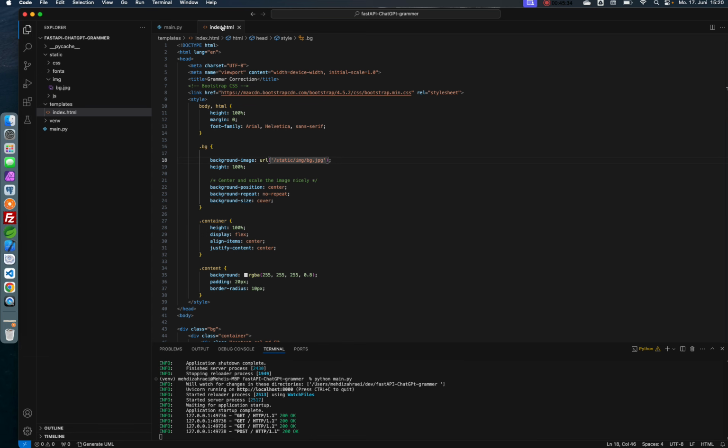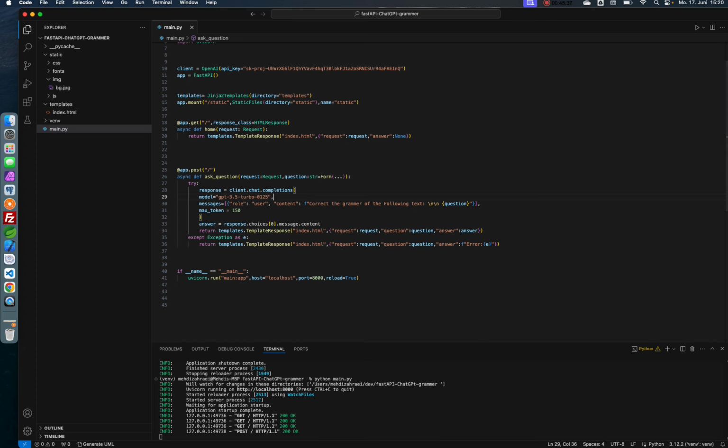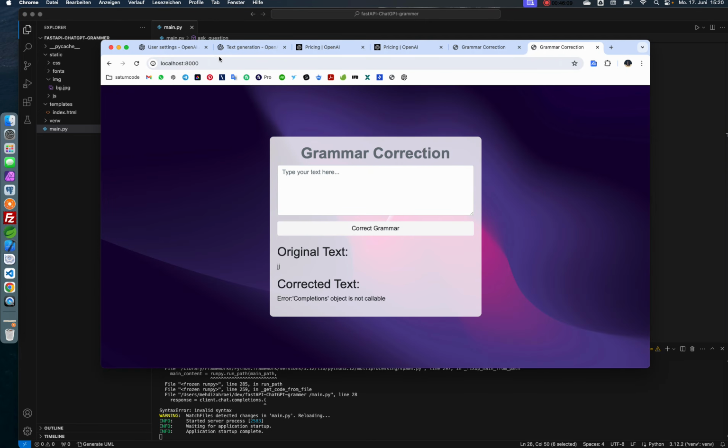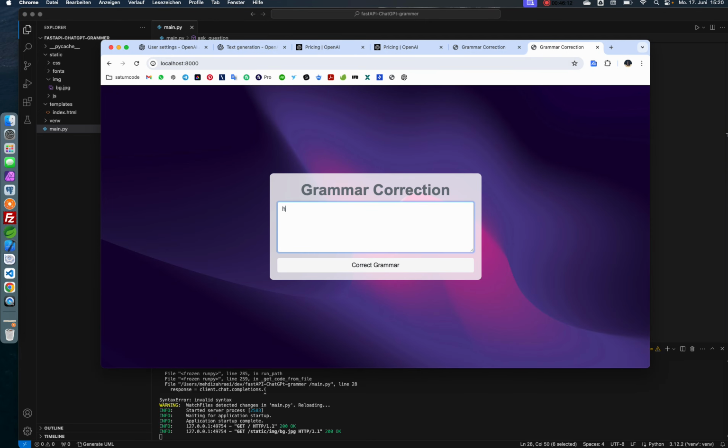Now it looks better. Okay, come back. We can see what's wrong here. And okay, now as you can see, we have requests, questions that are coming from the user. Okay, from here, client, chat, completion dot create. Sorry, I forgot to write this. Okay, again, how are you today?